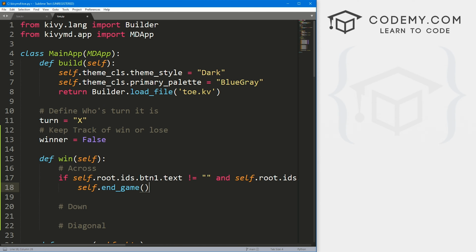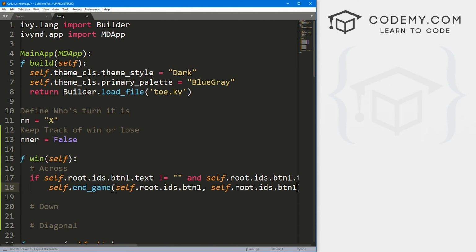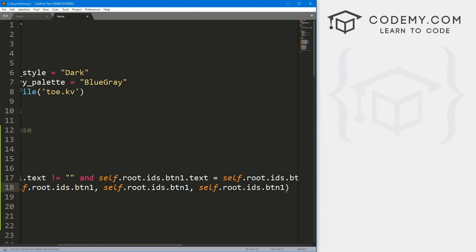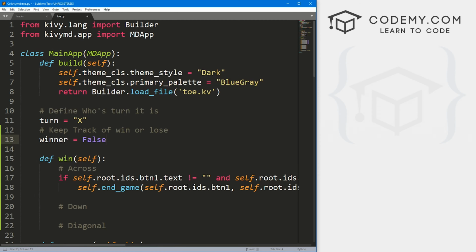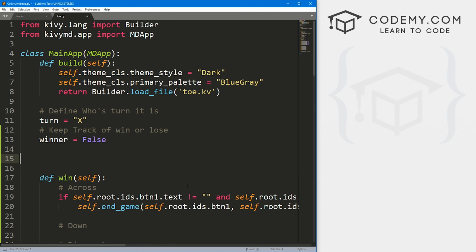So when we end the game, we also want to pass these buttons in, because one of the things we want to do when we end the game is change the color of the buttons across, right? So here we can just say self.root.ids.button1. And I'm just going to copy this 2 more times, 2 and 3, and then change this to button2 and button3. So, okay, that looks good there.